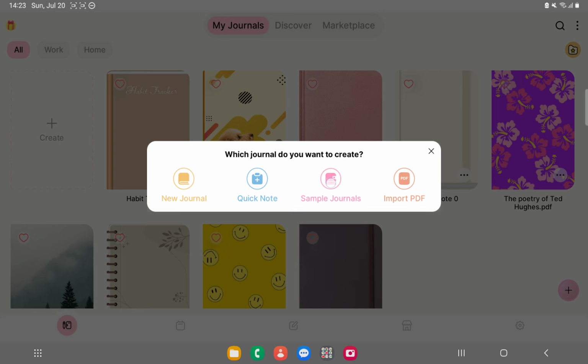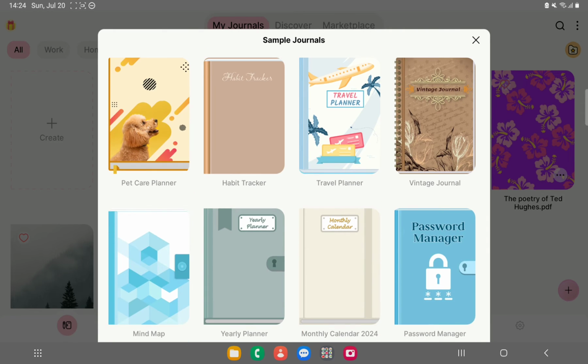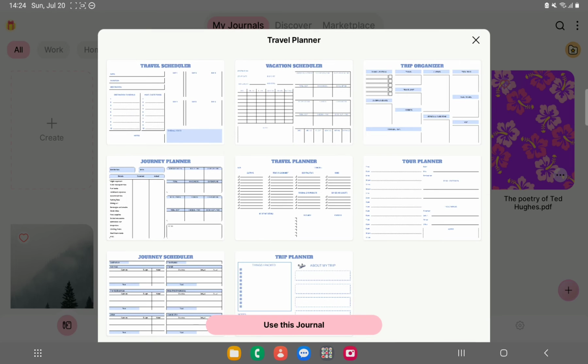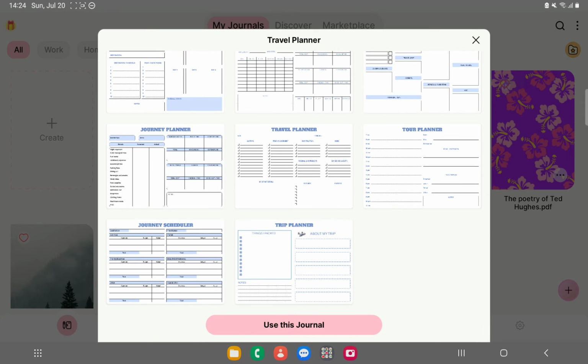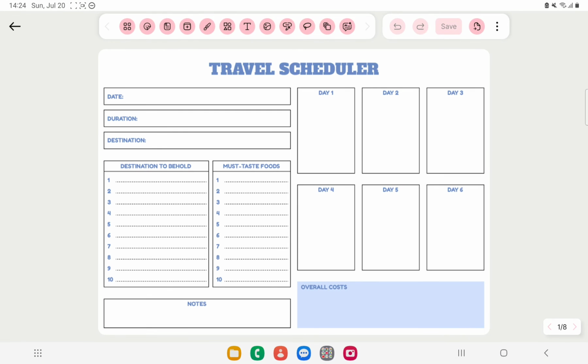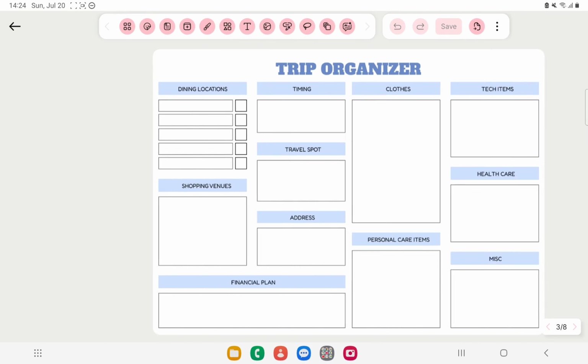Now select Sample Journals and then find this travel planner. Click on it, tap Use this journal, and here we go.